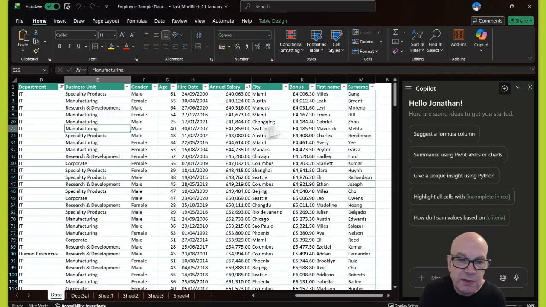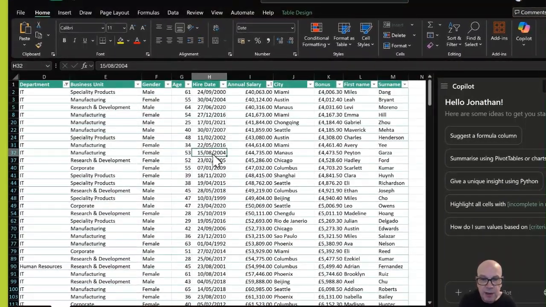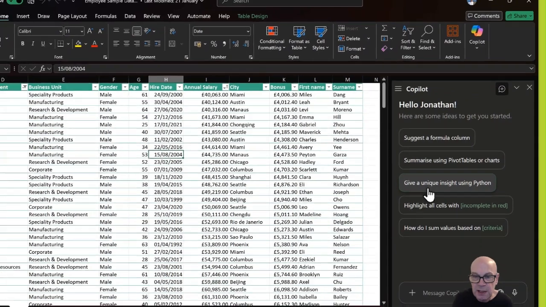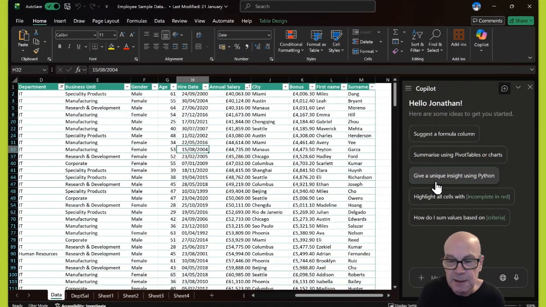But there are a few options. If you select any of the data in the cells and you right click, then there is a handy Copilot suggestions option here. If you want to find some insights, conditional formatting, summarize pivot tables, formula columns, or the whole range of tasks that Excel is capable of, then you can select these options here. But we're going to stick to the sidebar to demonstrate some of the things that Copilot can do.